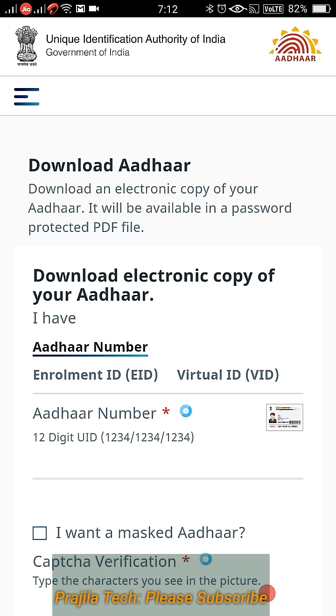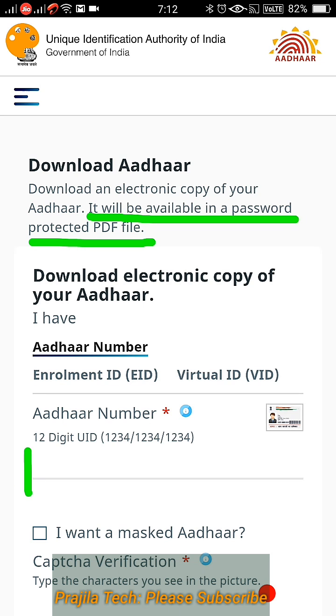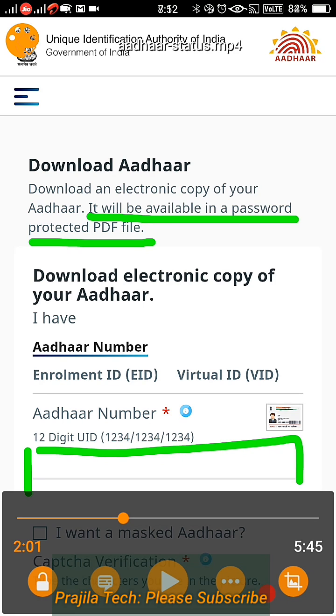Now we are going to click on this download e-Aadhaar link here, and it will ask you some details. So what are the details? When you download your e-Aadhaar, it will be a password protected file. I'll tell you what the default password will be.